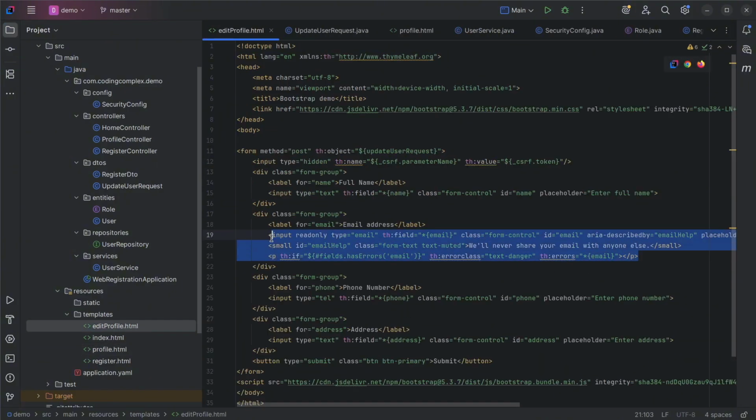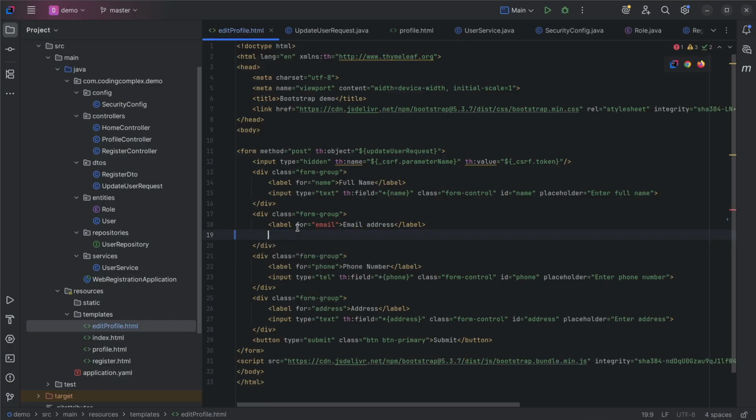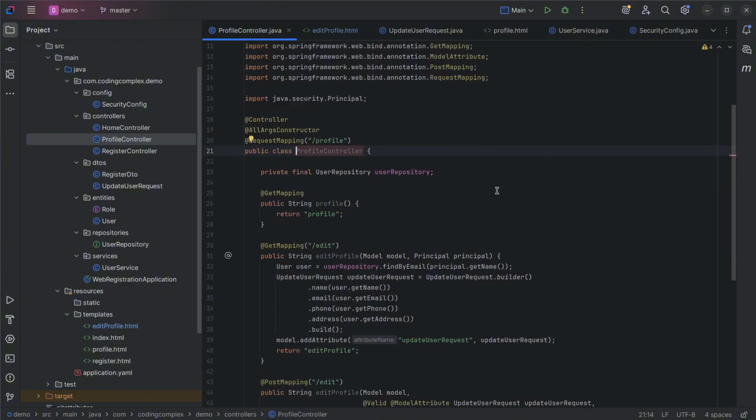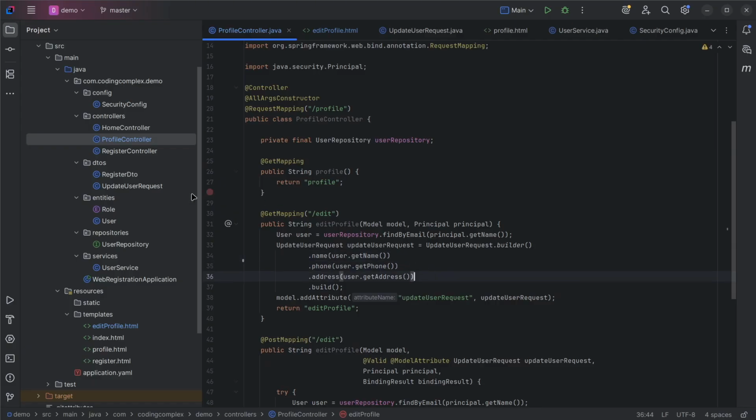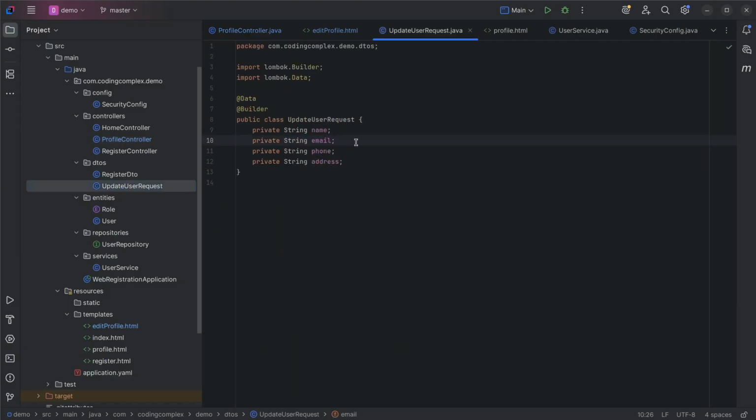So first, let's delete all of this. Delete this from the label. Now here, I'm gonna add span SEC authentication equal to name. So import namespace, and let's go back to the profile controller. Now here, we're gonna delete the dot email, not gonna add it anymore. And we're gonna go back to the update user request DTO and delete this field.